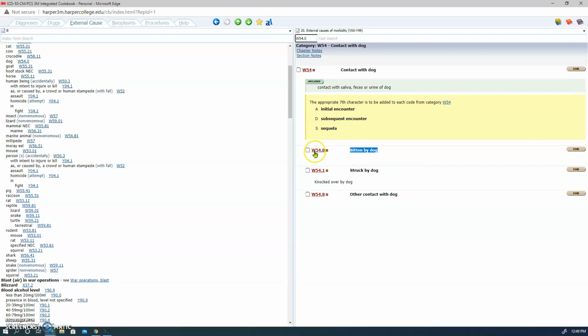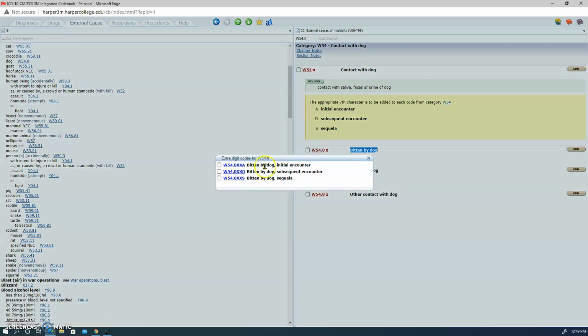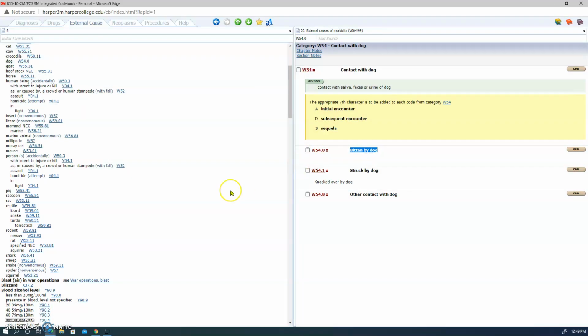But we see right away we can't use that. It's not a complete code. So we click on it, and it tells us what our 7th characters are, and it even shows us how many placeholders we need. So that's how you use the external cause index.